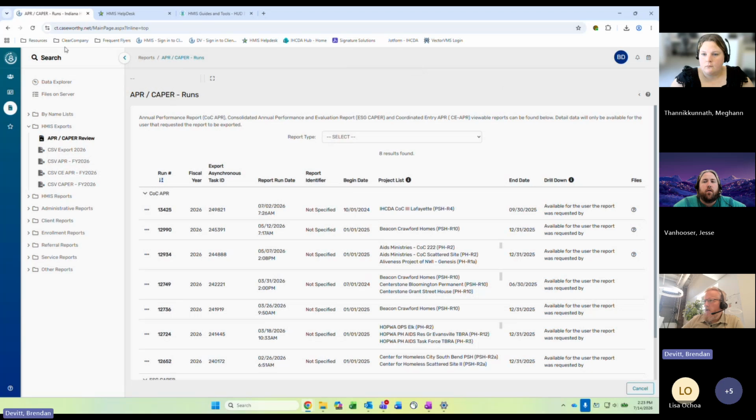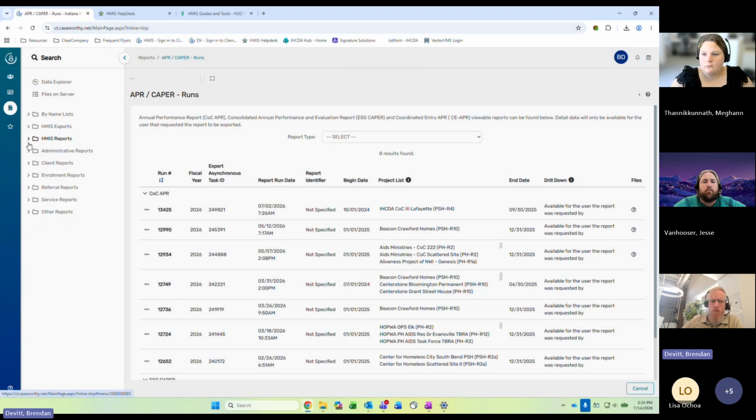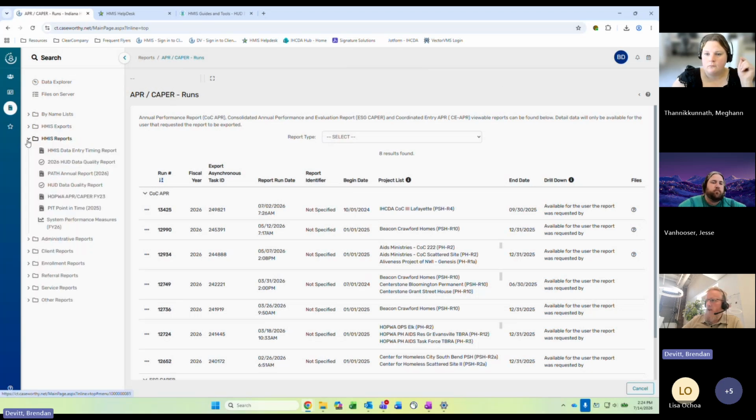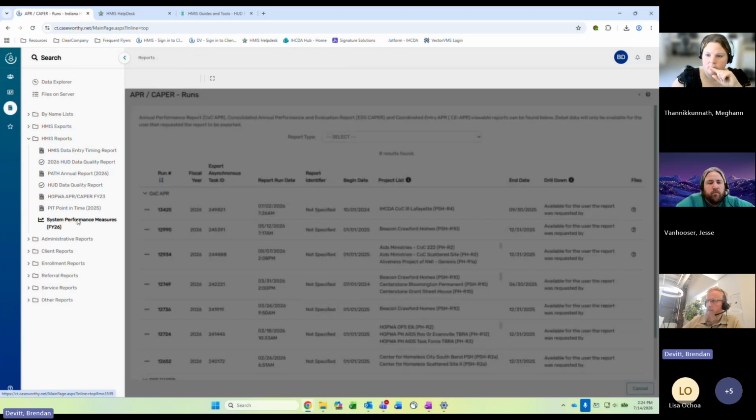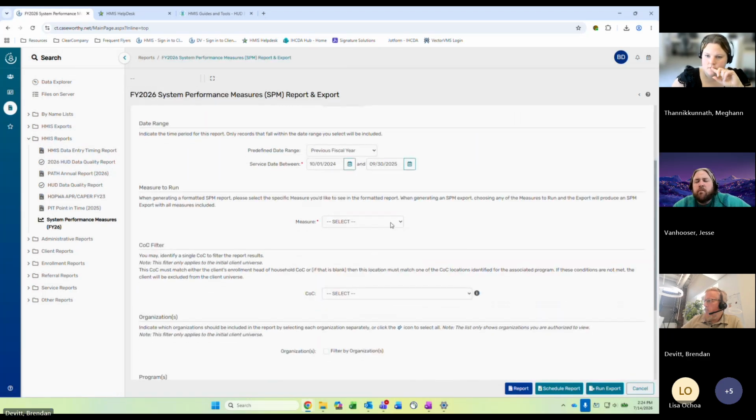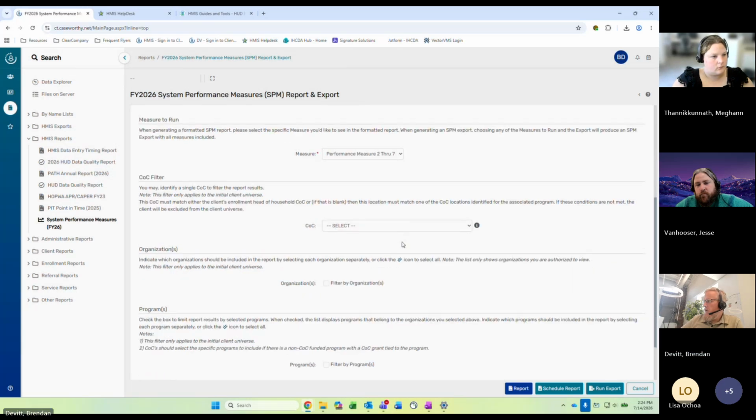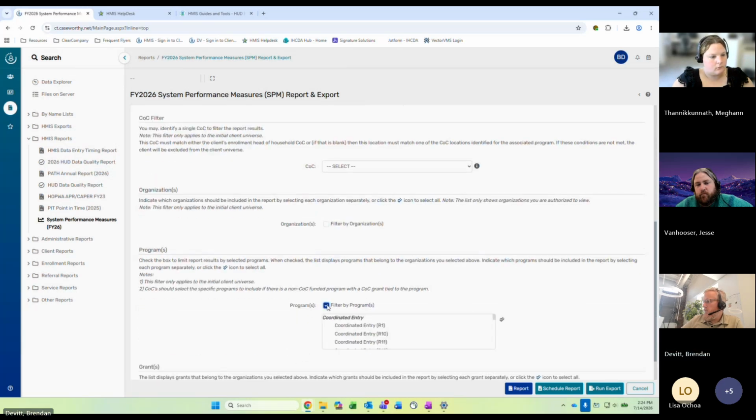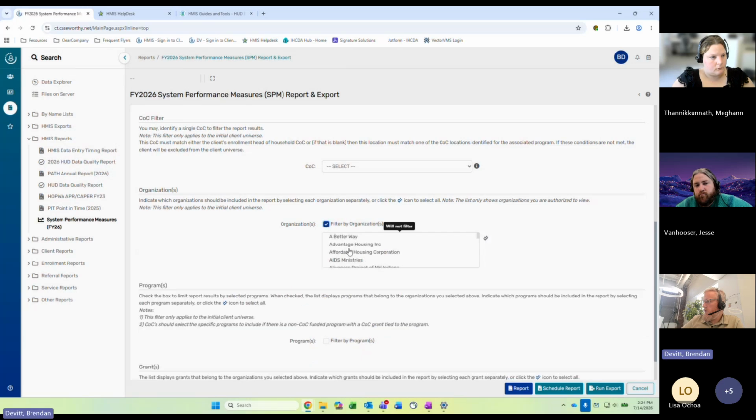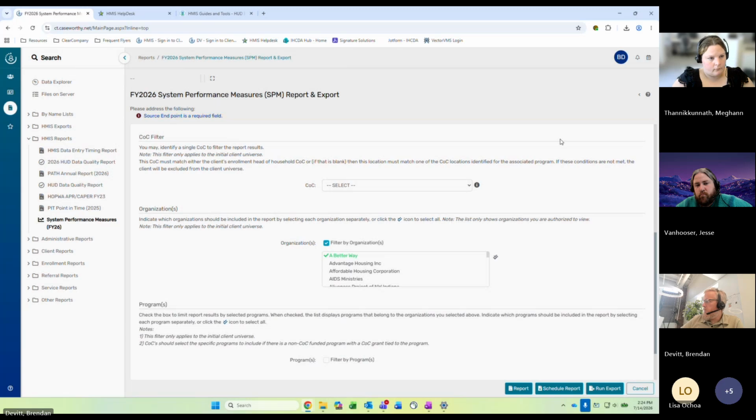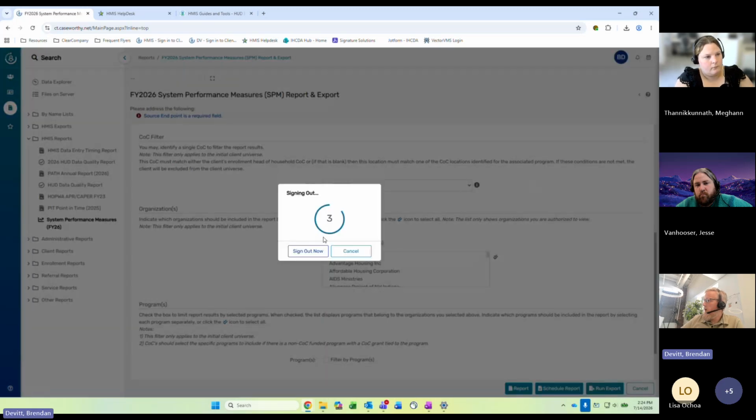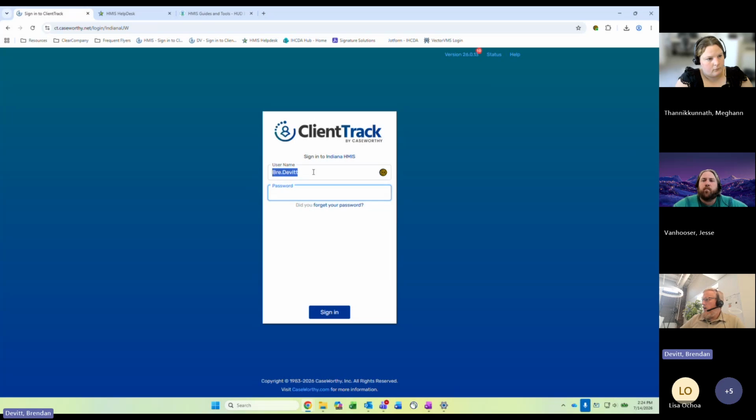And then the other report we used was the system performance measures report, which can be found here under HMIS reports. When we did it, we ran this report here, measures 2 through 7. Actually, what I should do is hop into our training environment real quick.